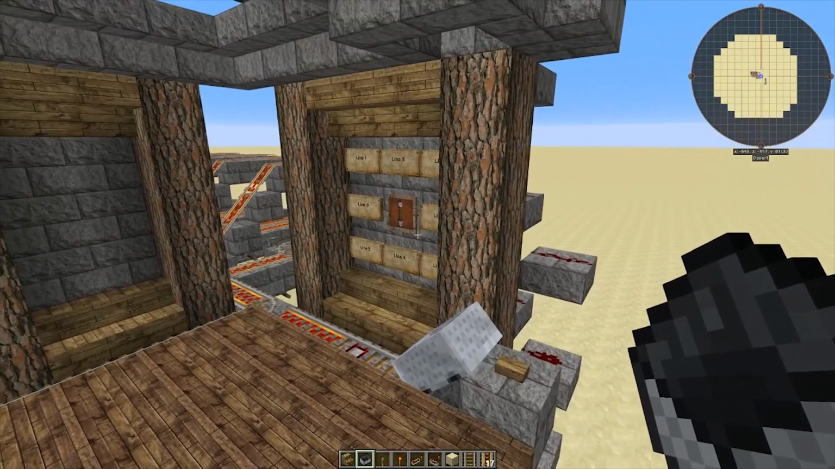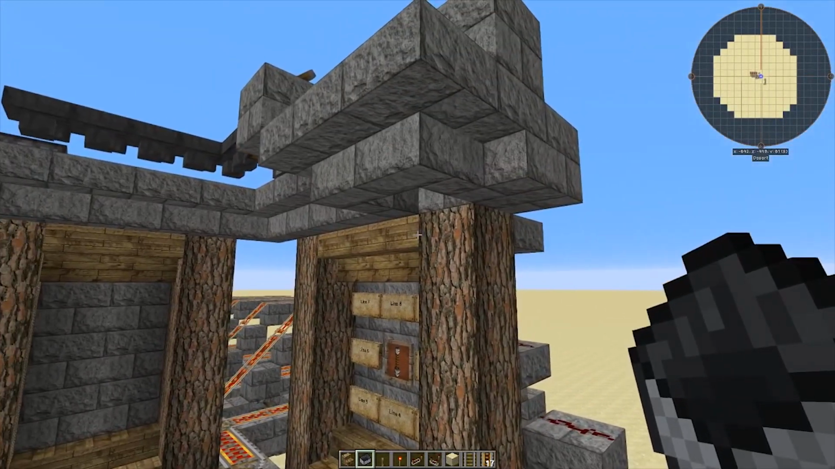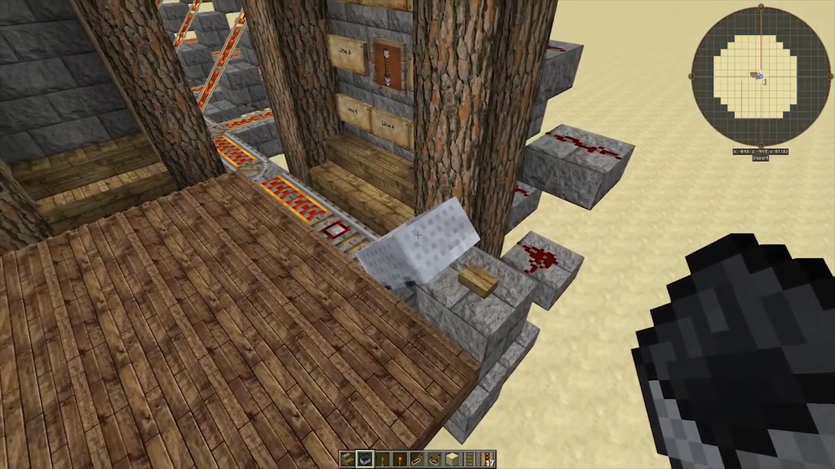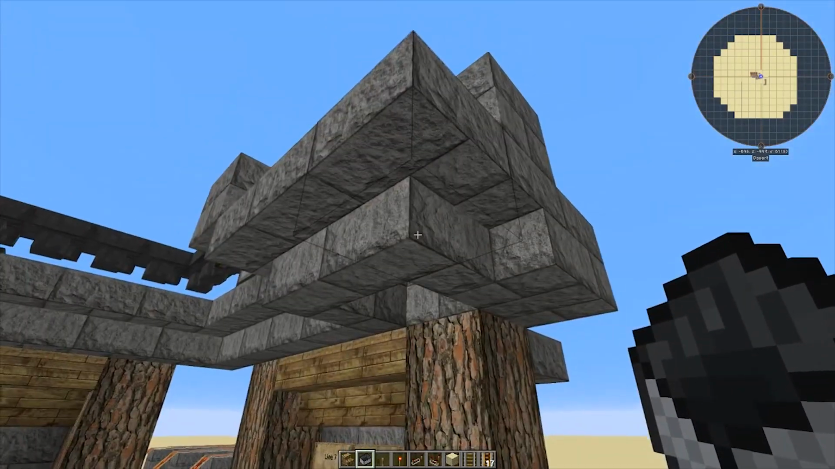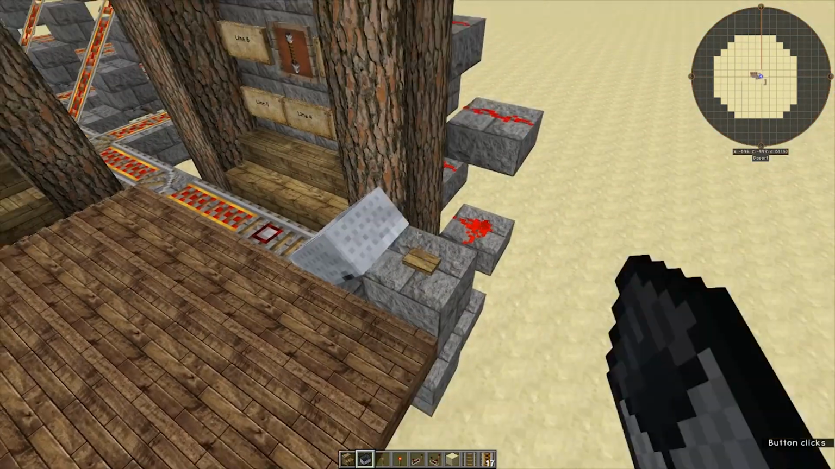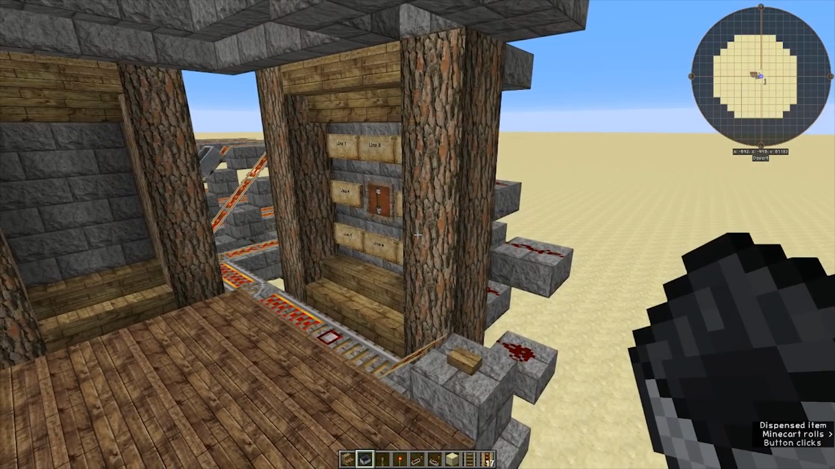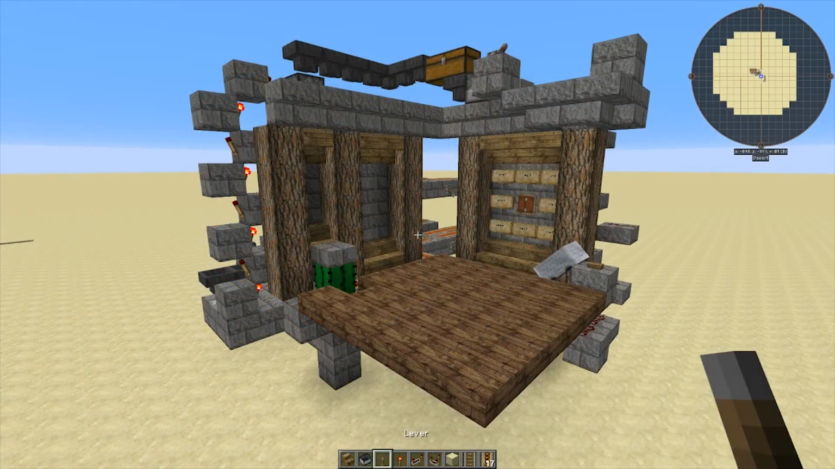So let's have a look at that in action. You've got the hole here. When we press the button, it will send the minecart off, and another one drops from the ceiling to replace it. And that's it. That's the entire NetherMetro.